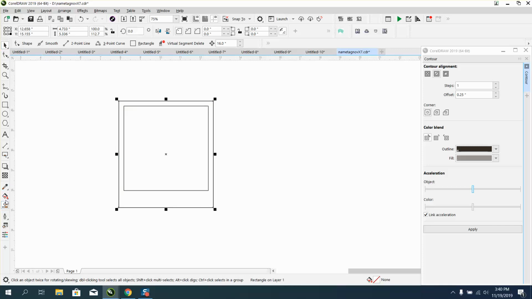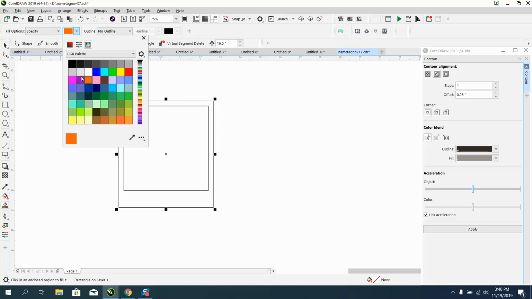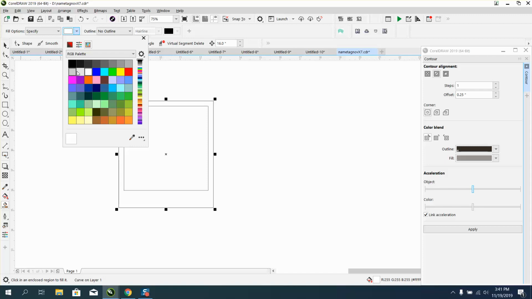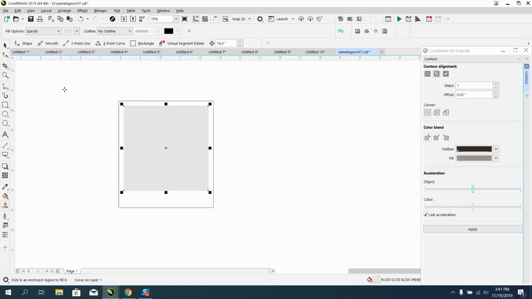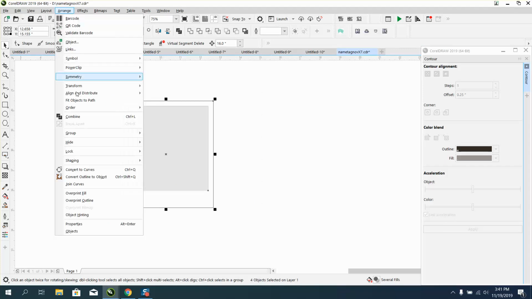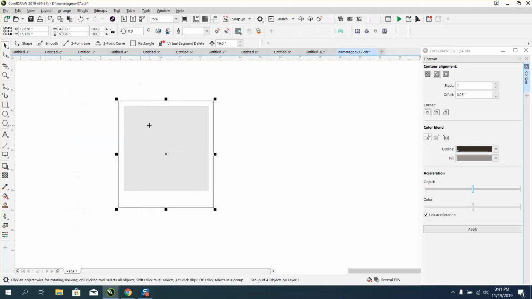Now I'm going to take the smart fill tool and fill that in with white, which I never do, but this is for a t-shirt or something. Then I'm going to take the smart fill tool again and fill the center in with a light gray. Then I'm going to select all this, go to arrange, and group it together.